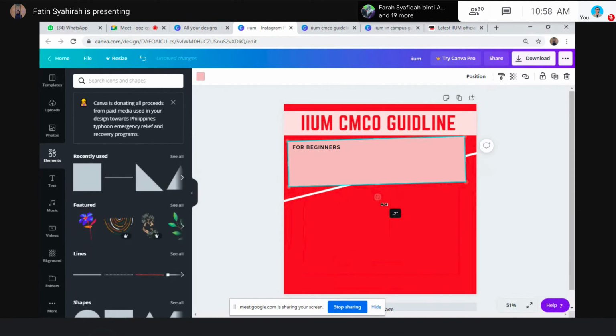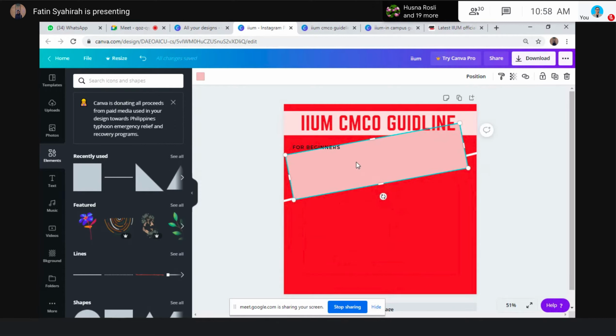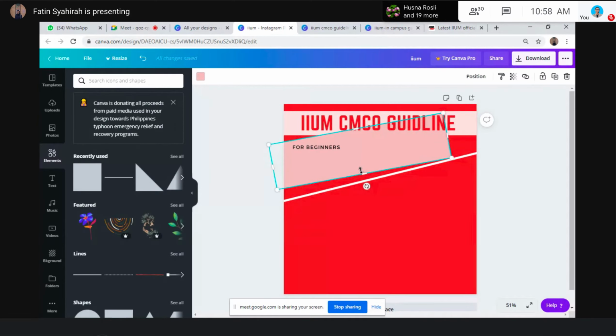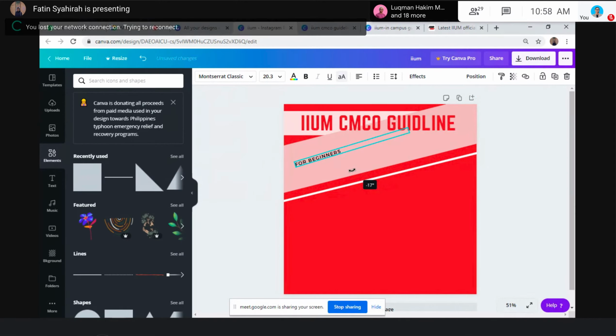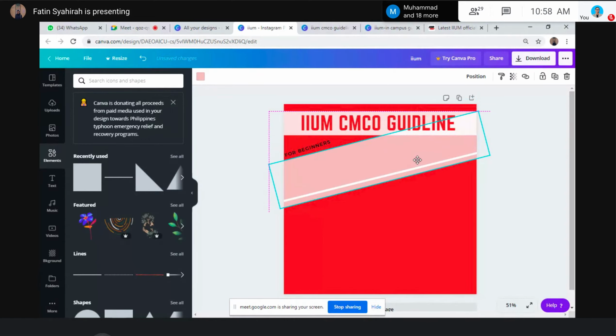Because this is an infographic, we should not use too many words lah. So I'm gonna place this one. Okay, now this one is to the back. So it's going to look like this. This is quite chaos, sorry. It's supposed to be like this.